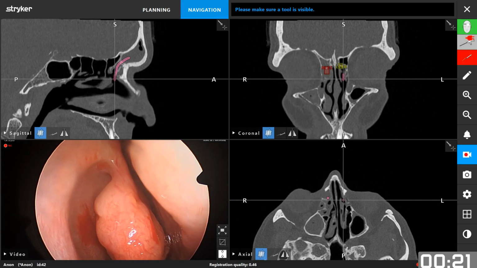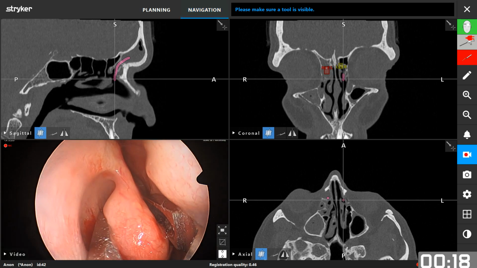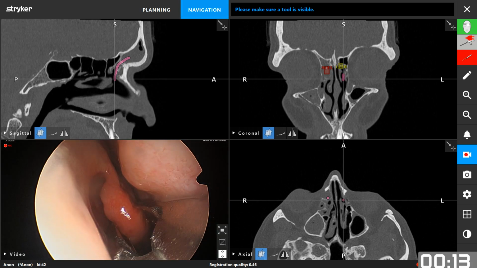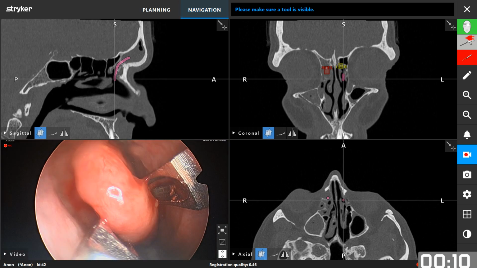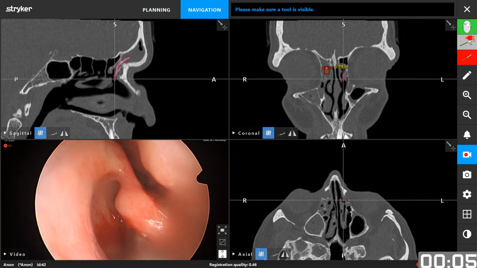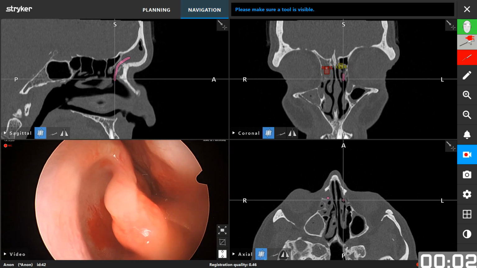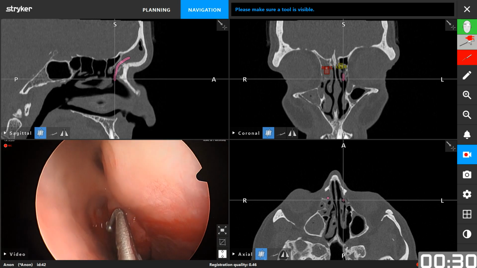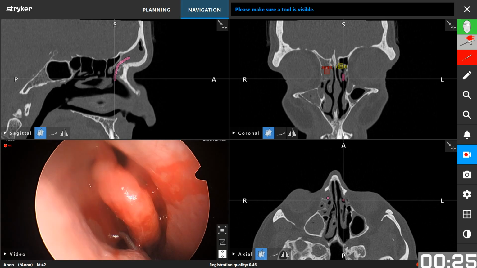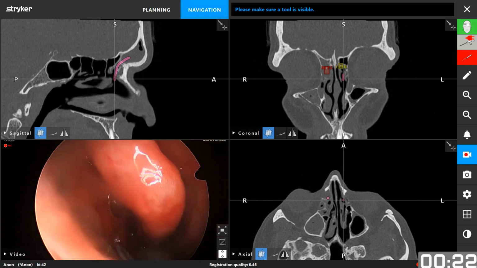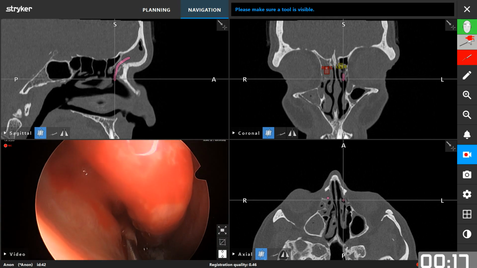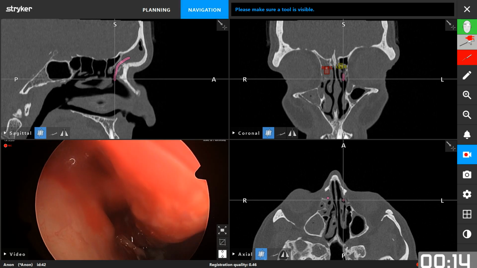The case today is a case of bilateral frontal sinusitis, which has been complicated with a Pott's puffy tumor, also ended up with a sinus fistula through the skin. So we decided to drain the frontal sinus bilaterally using the navigation system. After setting up the navigation system, as you can see, we are exploring the nasal cavity.